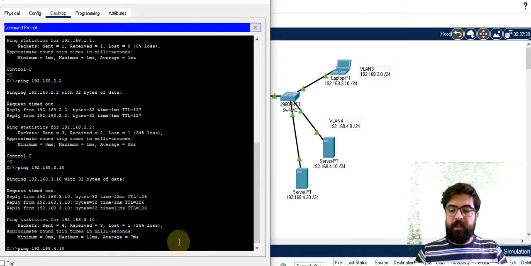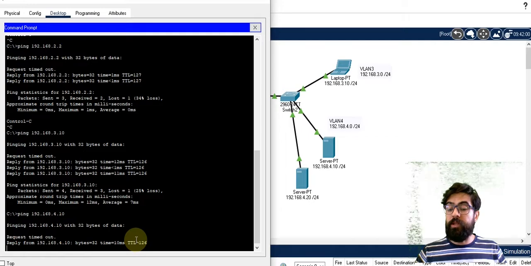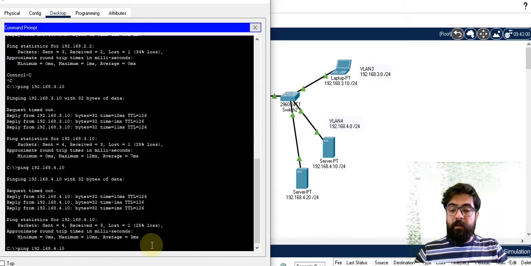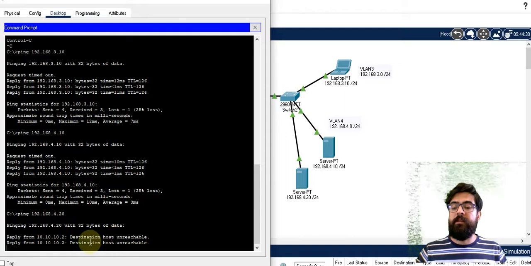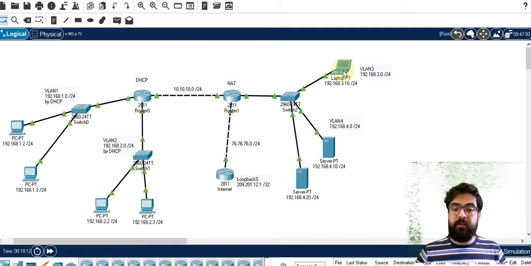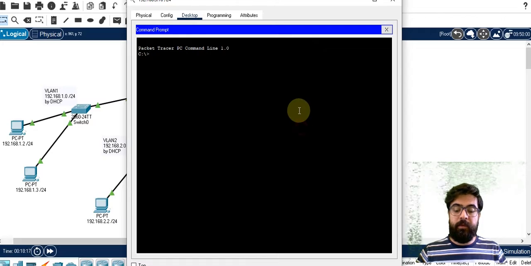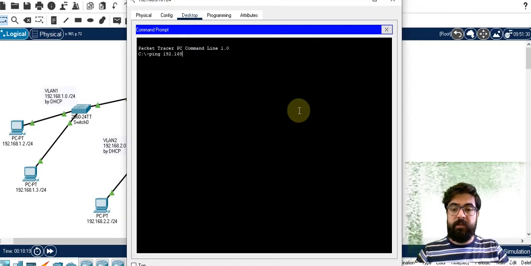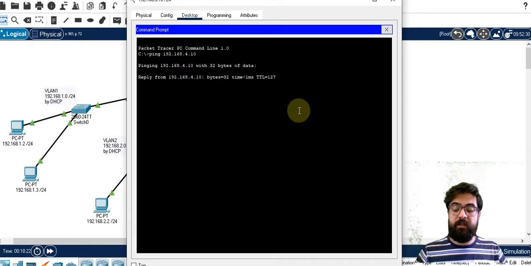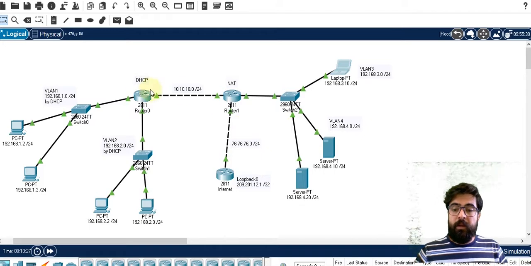And 4.10, as I told you and as I showed you, we can ping it because the access list permitted it already. But for this network you cannot. Destination host unreachable. We cannot, even with this computer. Let's go to the desktop. We can ping 192.168.4.10 based on the inter-VLAN routing, but definitely we cannot ping the other one. Very good. And let's ping also the loopback interface.